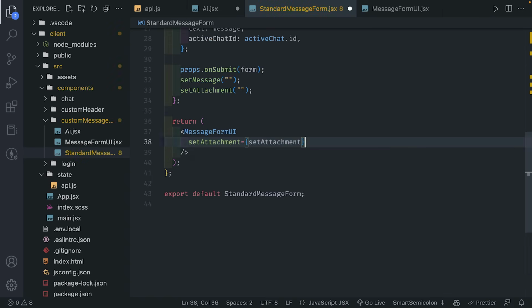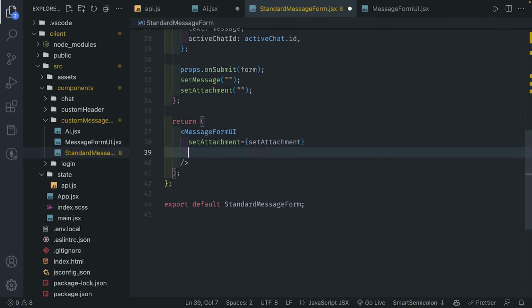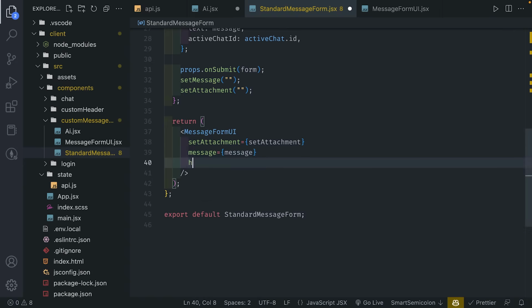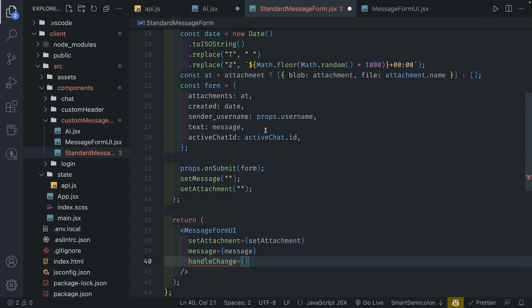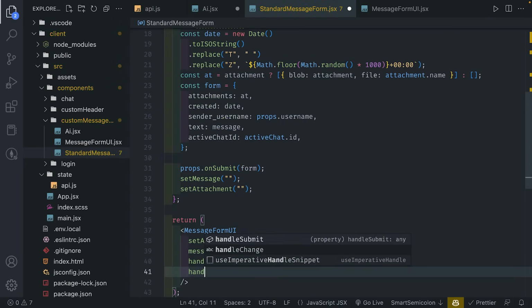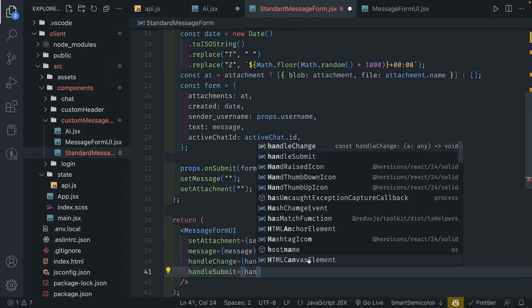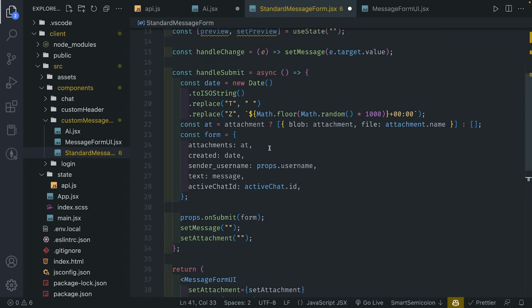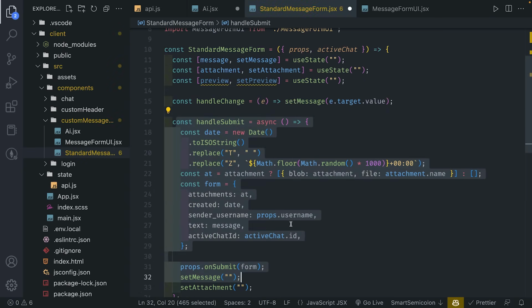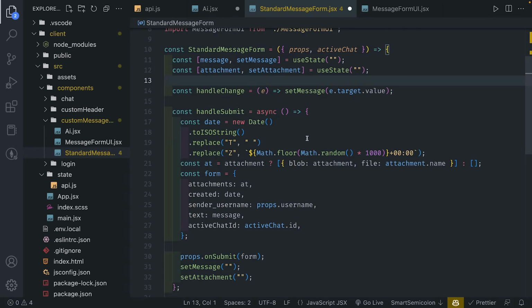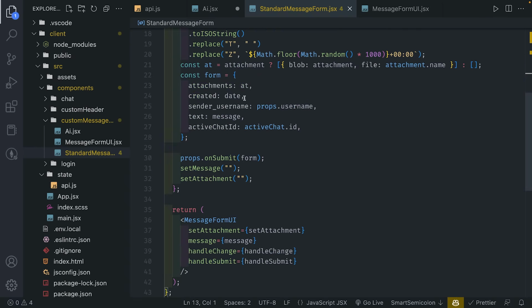And what we want to do is pass in set attachment message as well, and then handle change. I'm going to pass in the handle change we had, like so, and then handle submit, as well as handle submit over here. So we're going to keep this handle submit the same, and everything else we're just passing in. We do not need preview anymore, so we could just delete that. And then the standard message should be exactly what it was before.